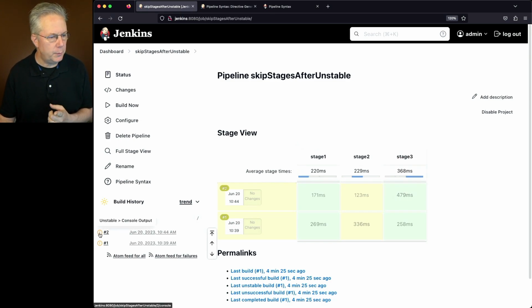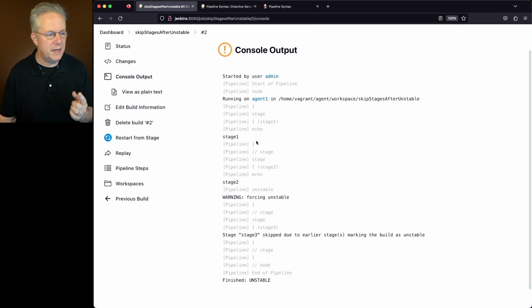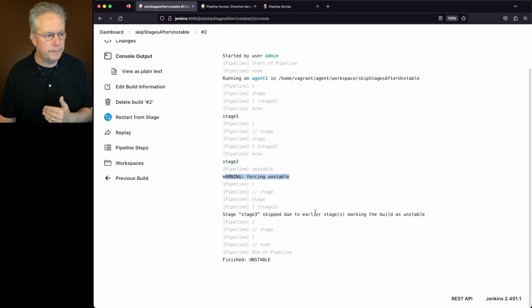If we go into build number 2, what we'll see here is stage 1 echoed out. That's exactly what we expected. Stage 2, we still see the echo for stage 2 and then the step for unstable. But notice what we see here. We now see that stage 3 was skipped due to earlier stages marking the build as unstable. So although the stage view still shows stage 3 is green, it's actually skipped because we've set the option skip stages after unstable.